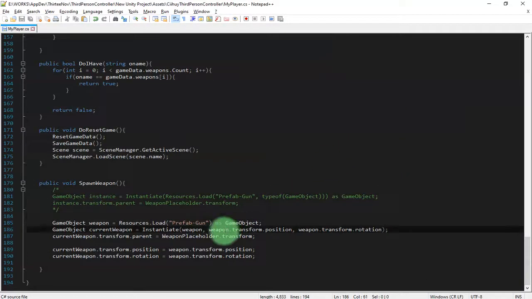The problem is here. I should not type weapon.transform.position, but instead I need to use this.